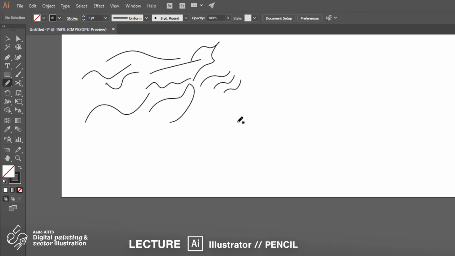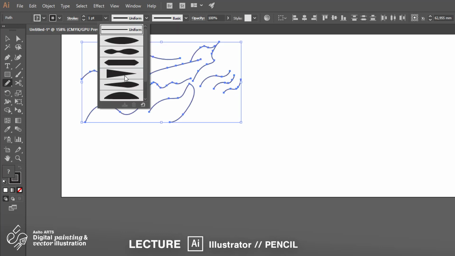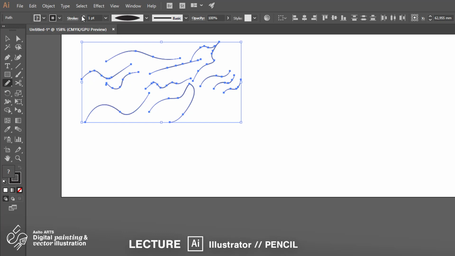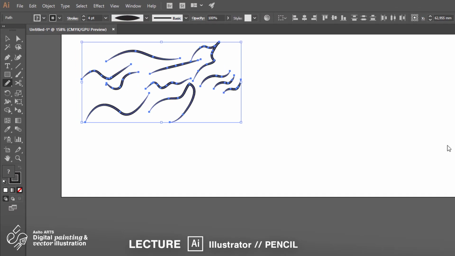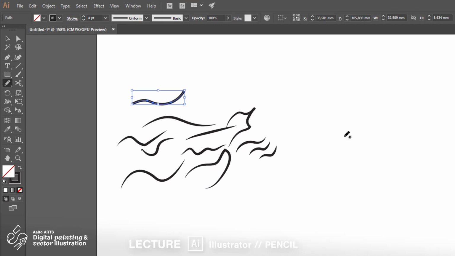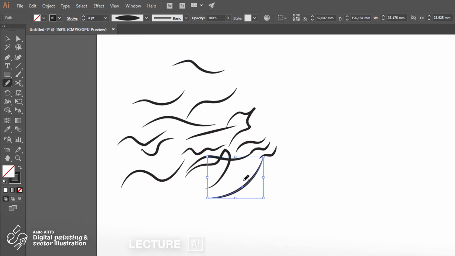The pencil tool works well with the width profiles. If you want to draw more of the same kind of lines, remember to go to the Appearance panel's menu and untick New Art Has Basic Appearance. The pencil tool works well as a friend for the pen tool while inking.